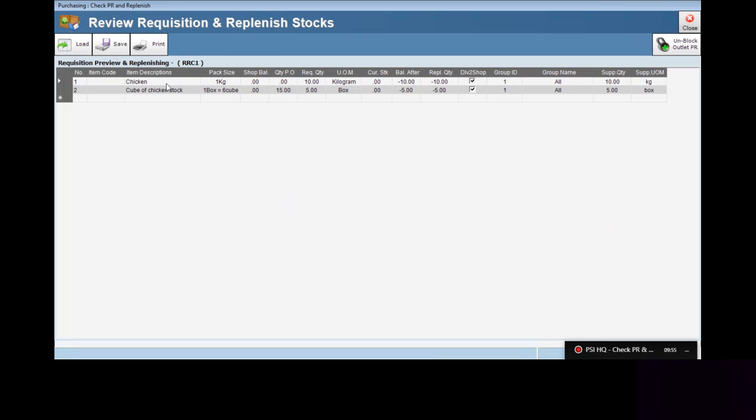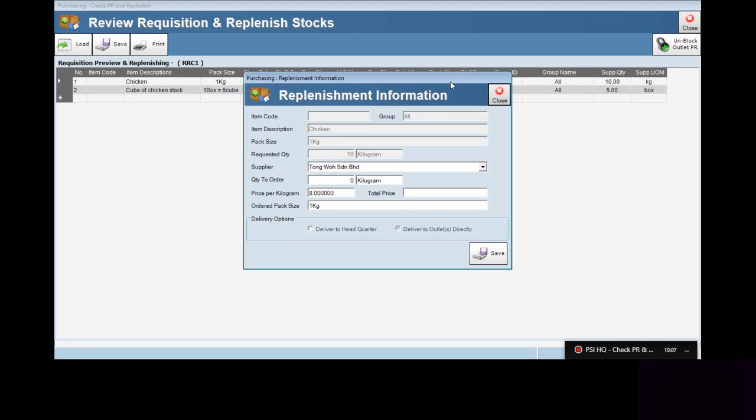In case the chicken should not be received as 10 kg, it could be less or it could be more. So if we want to change the quantity here, we need to click on this replenishment quantity, and a checkbox will come out. First of all, you can change the supplier. If this chicken is delivered by another supplier also, you can change to another supplier here. In case Tongwo is not capable of delivering, you can go for supplier B if it is already entitled to be added on supplier B.